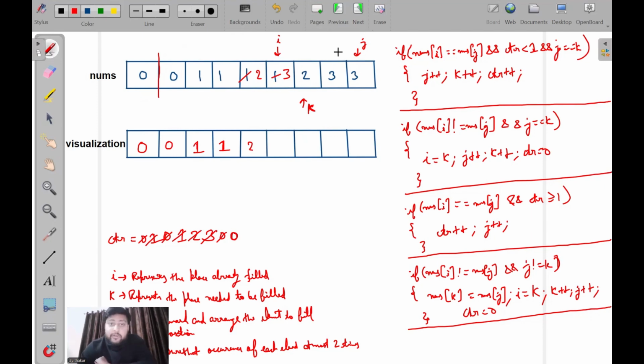After that, again this condition is checked. If nums of I equal to nums of j, yes, nums of I is equal to nums of j. This position is already filled. Okay, and counter is less than 1. Yes, this counter is less than 1. And j is equal to k? No, j is not equal to k. So this is the last conclusion that we have made, that if nums of I equal to nums of j and counter is lesser than 1, but this j is not equal to k.